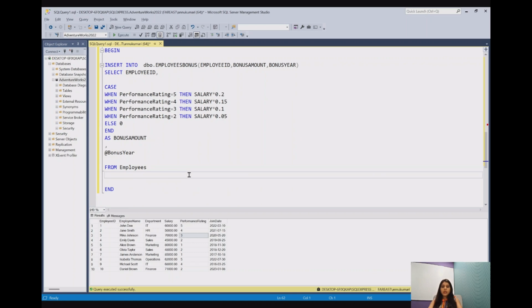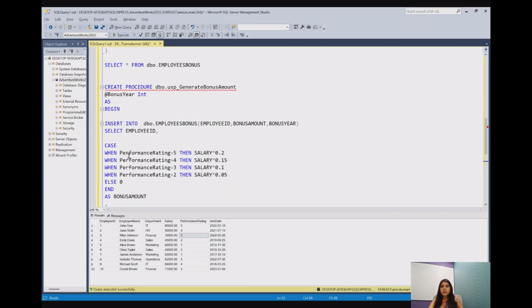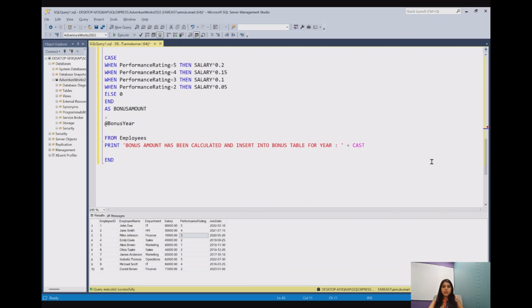Before the procedure ends, I might want to print that the bonus amount has been calculated and inserted into the bonus table for year. So here I will dynamically take the year which is given by the user. For that I'm going to concatenate using cast, because we are giving an integer as the input. So here I am going to cast it as varchar. Okay, varchar 4, because it is a year.